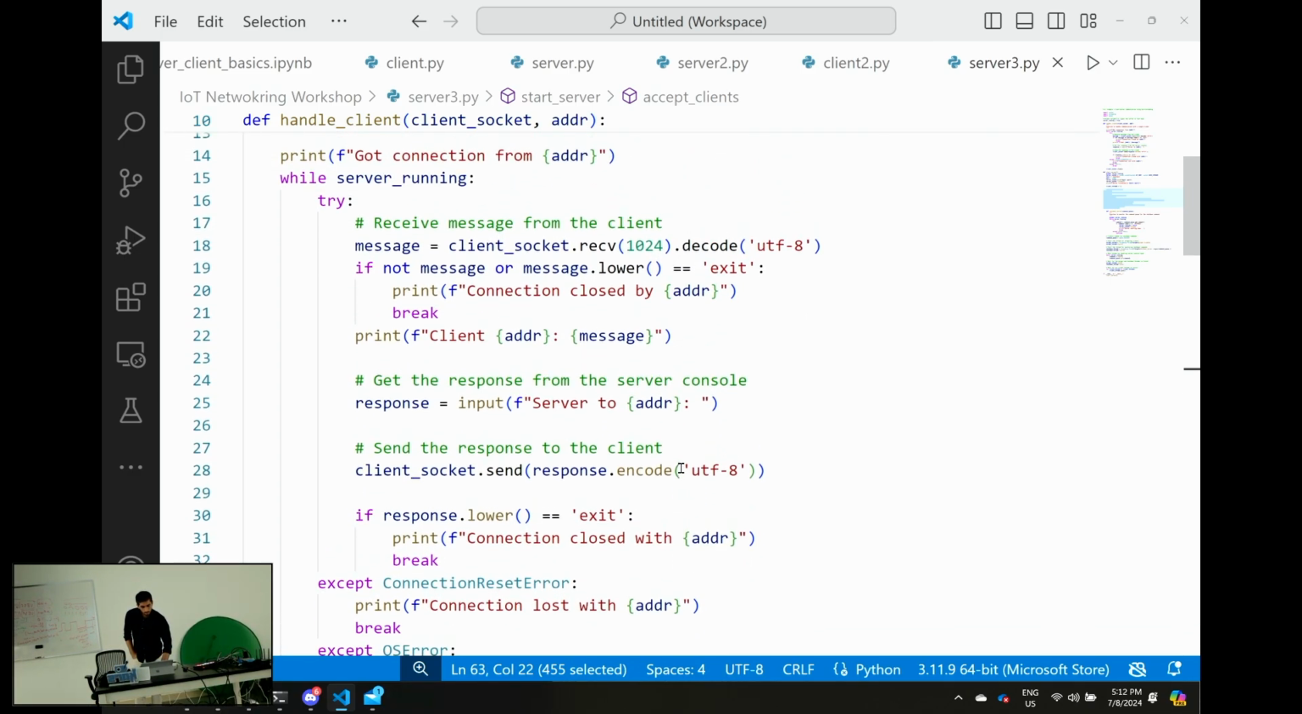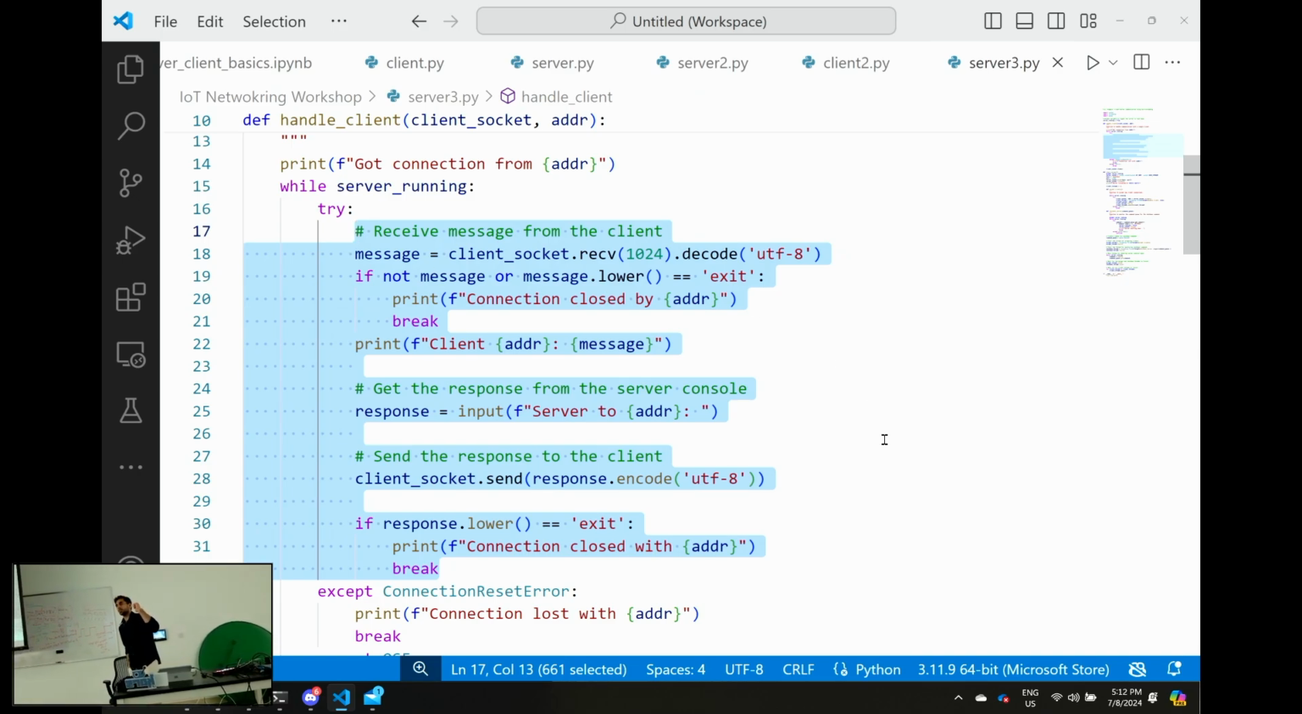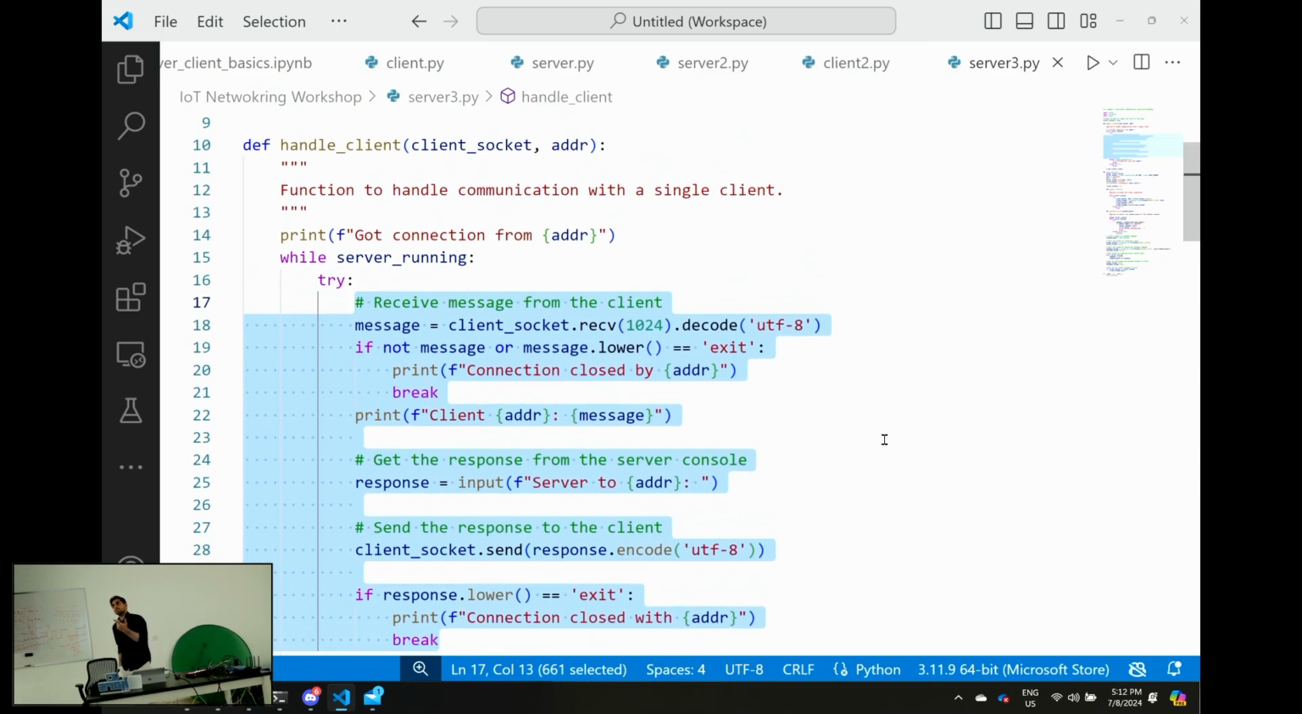Yeah. So this exact code is the one you've seen in the previous example. Same thing, right? So I wait for the client message. I print it. I create a message. I send it to the client, and then I wait for the response. And back and forth, right? But in this case, I can have more than one client, right? Because I have more than one thread running, one for each client, right?